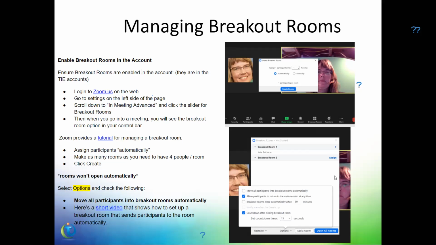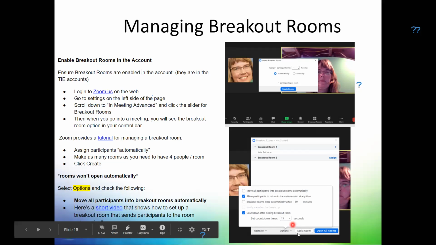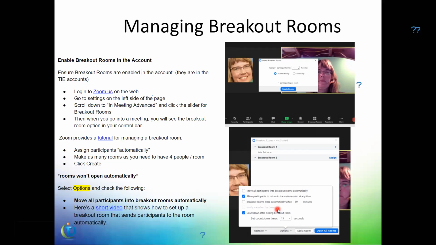Let me see. So one of the things that you want to do before you open your breakout rooms for the first time is click on your options. If you've ever been in breakout rooms, you'll notice that you get that invite in most cases. It says join breakout room.